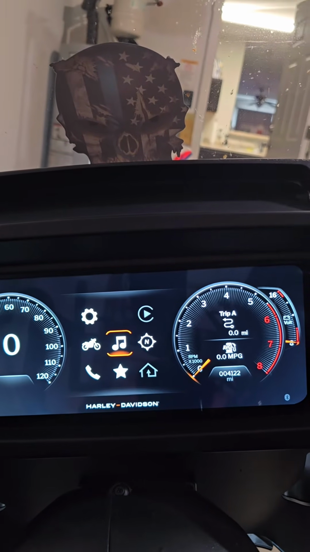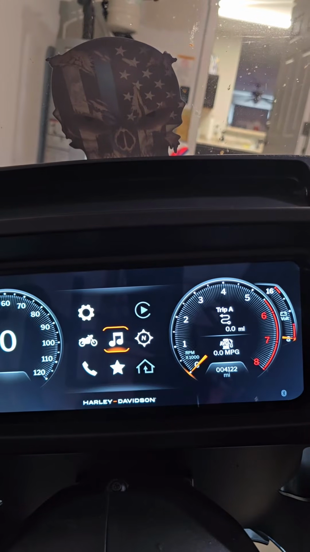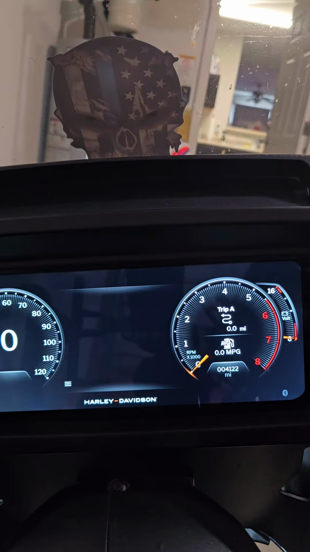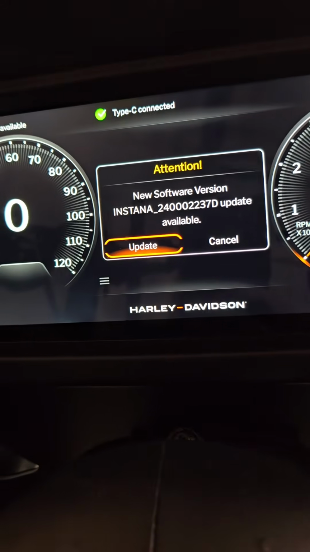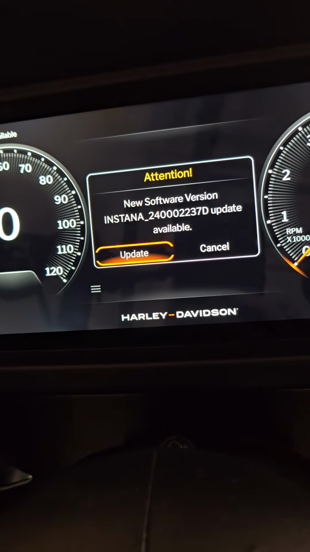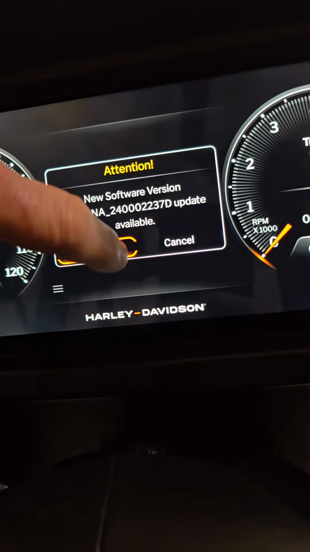Okay, the system's up. We're going to insert flash 2. I don't know if there's going to be an update available or not, but let's see what happens. Okay, I just plugged in the second USB drive, and there's the update. So we're going to hit update.